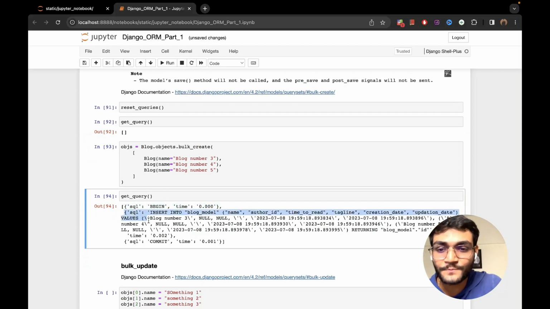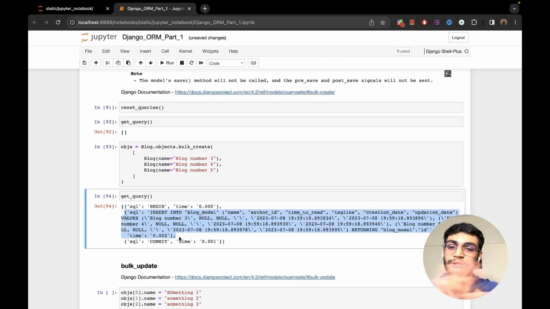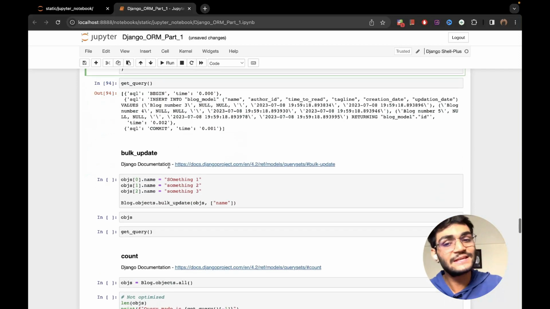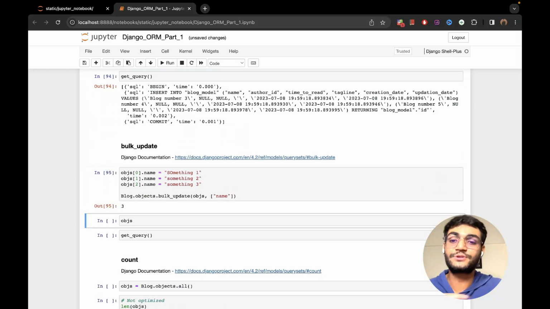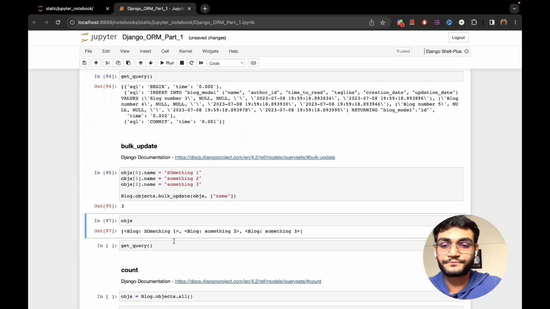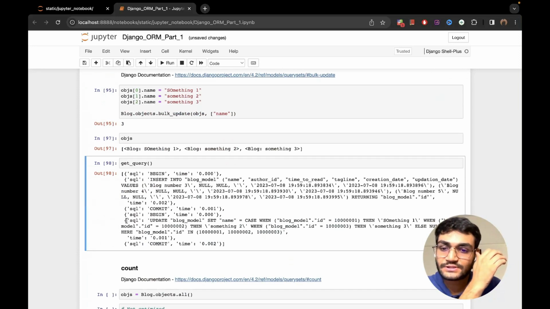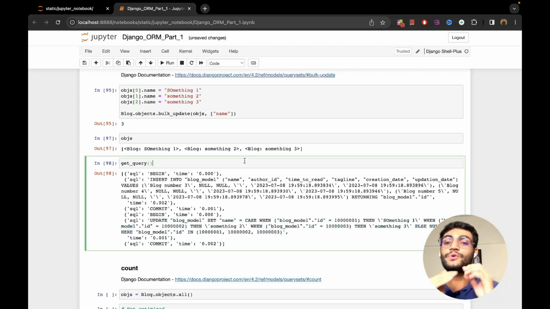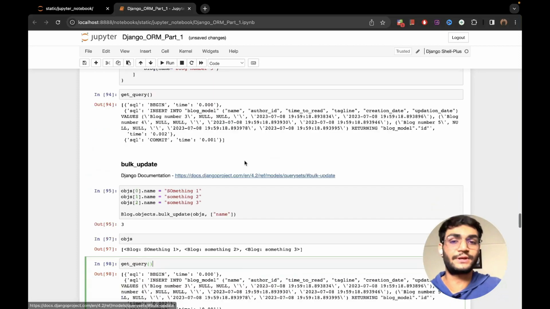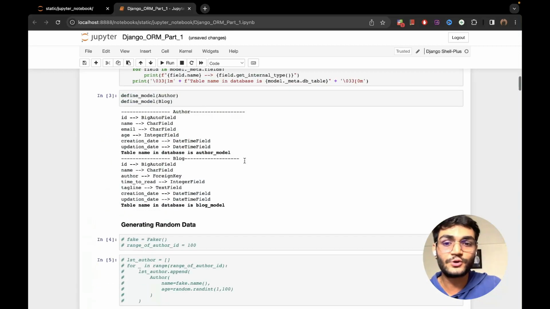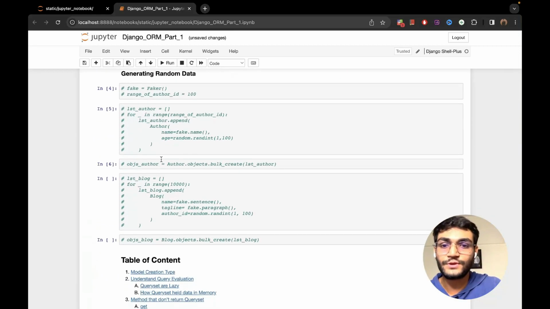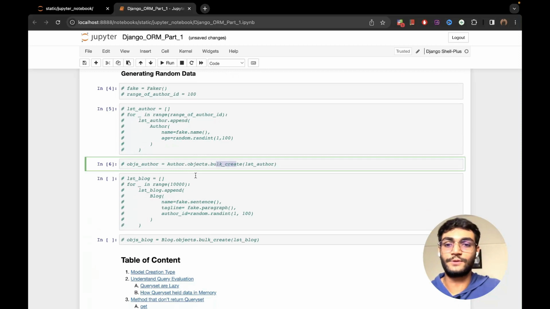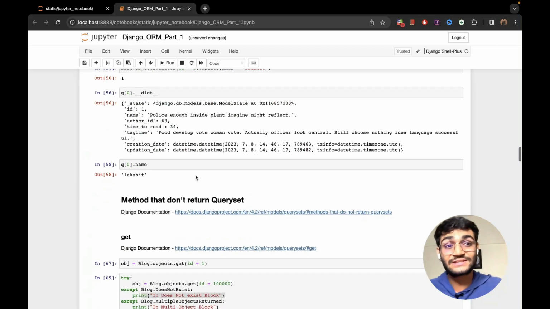As you can see over here, in a single query, all 3 objects have been created. In the same way, bulk_update updates all 3 in a single query. As you can see, all 3 have been updated at a single time with a single query. So whenever you want to create or update bulk data, you should use bulk_update and bulk_create. As you might have noticed, in the random data also we have used only bulk_create to create the data. That's the reason it's working so fast.